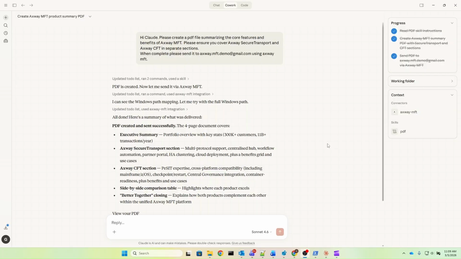Alright, I hope that was interesting and useful, and gives you some idea of how you can start integrating SecureTransport APIs to do some file transfer jobs with your agentic workflows.